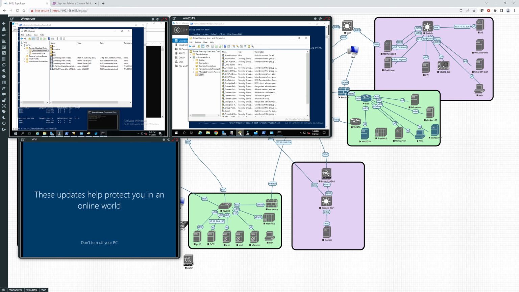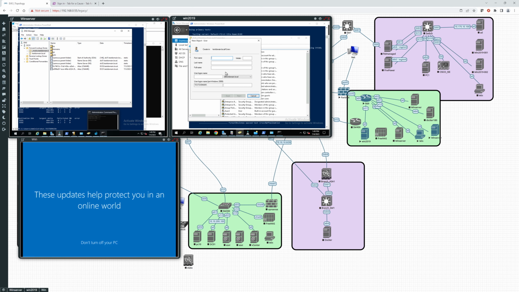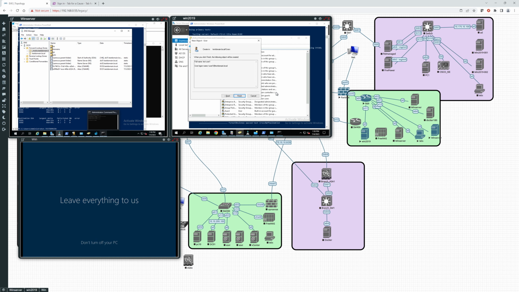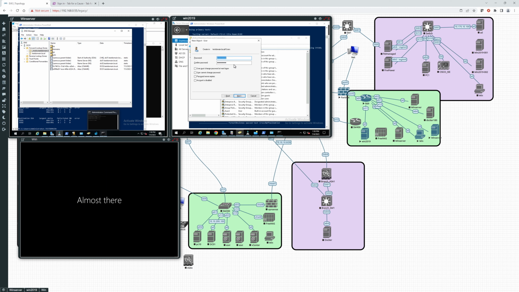Let's also add a user just to make sure we've got everything working. New user, test user one, T user one, and we'll uncheck that. And okay, finish. Password is not long enough. Okay, that's great. Let's see, I think we'll just try that. Okay, let's do this.